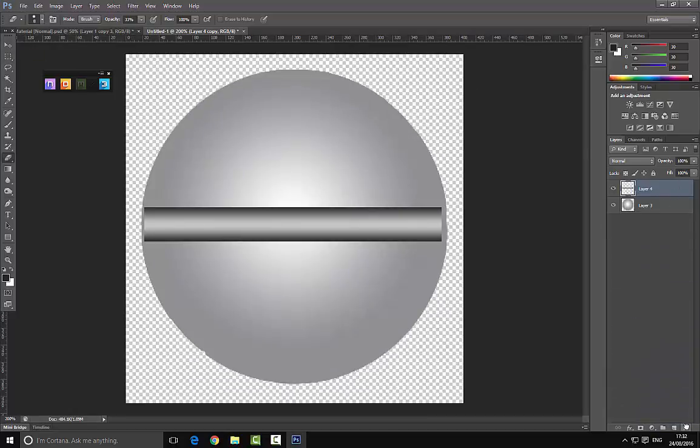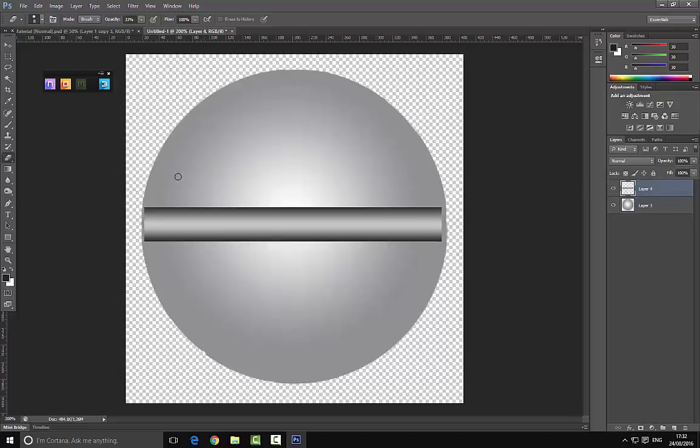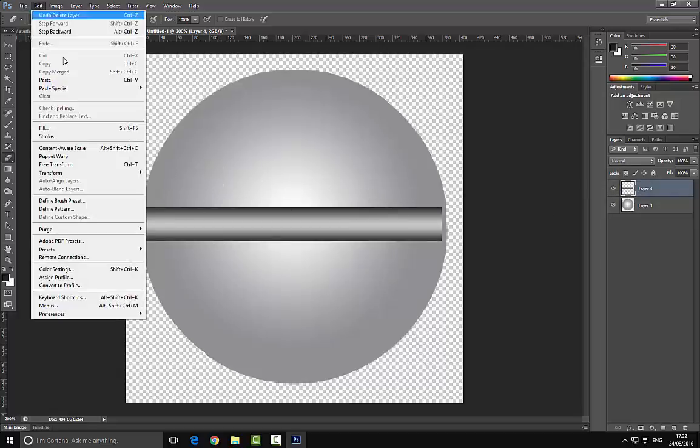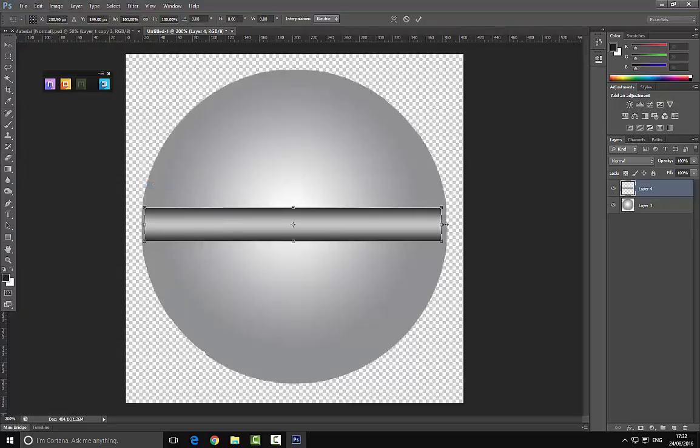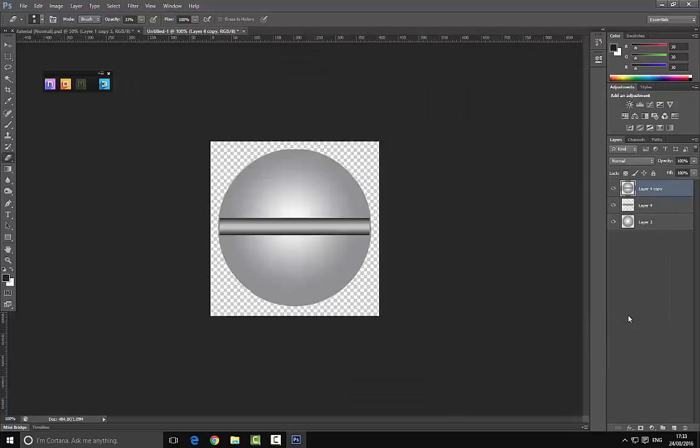I'm just going to delete this top layer here, and you can see it basically consists of this sphere and this gradients rectangle here. So I'm just going to go to transform and scale and just scale this up a little bit so it matches there. And I'm just going to duplicate these and merge these together. So let's merge these together, and now you see we have our final basic screw.